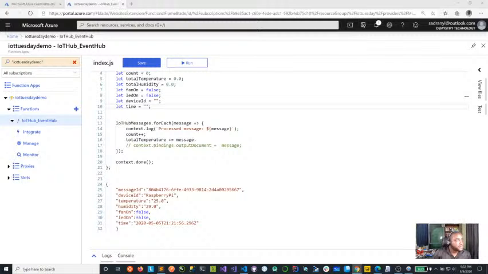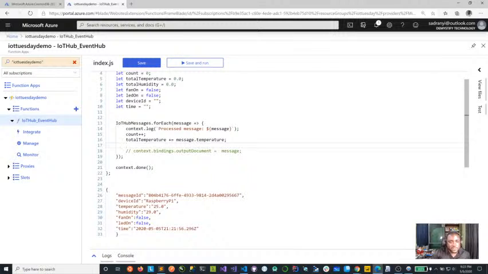What I want to do is, for all the messages that are coming in, we have the total temperature. Look at this, it's going to be temperature, right? Copy this, so that's it. Then we do the same for humidity plus pause.